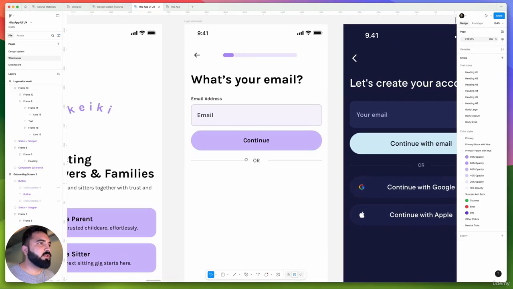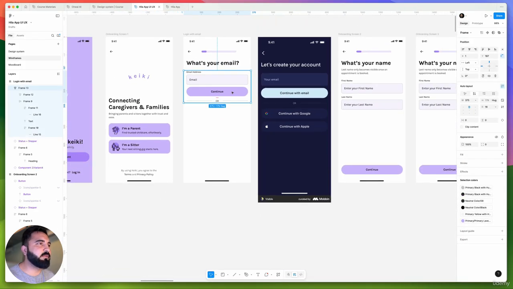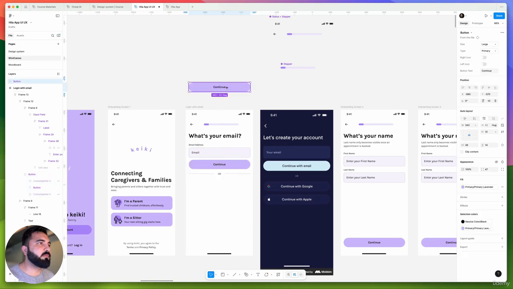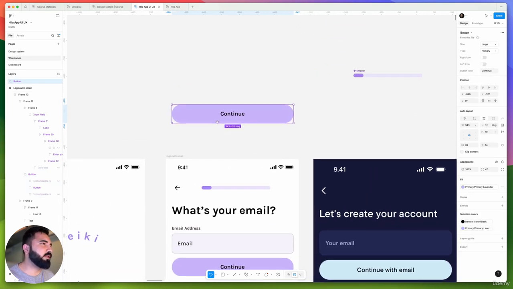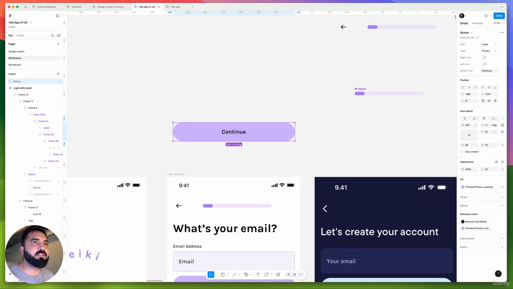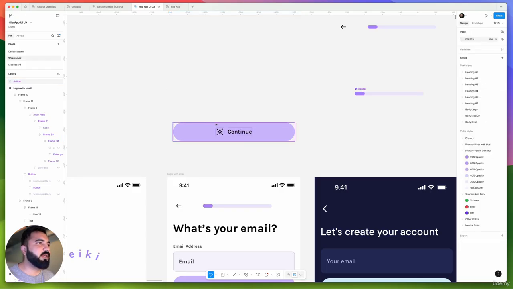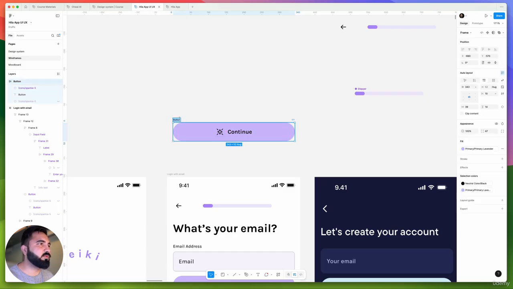Okay, so we need Facebook here, and for the social I will just copy this. All right, and I think we can even do that in a component, but for this one let me just do it separately. Okay, so I will just add a left icon, and I will go ahead and detach this instance. Okay, so now this one should be Google.